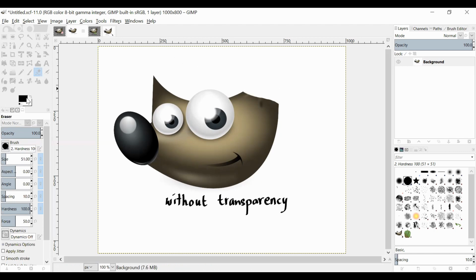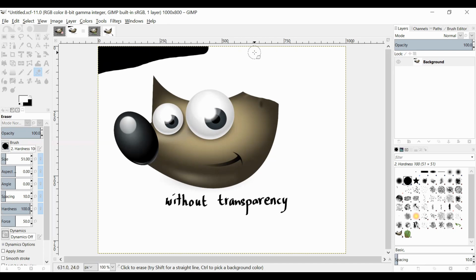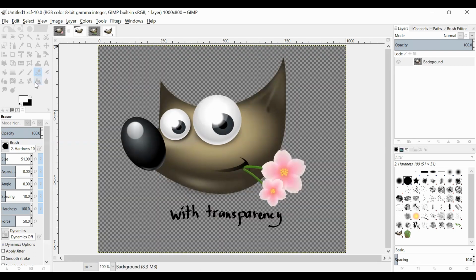When we have another background, for example, if we switch this, we can have the eraser change part of this image into black, the background color. For images that have transparency information, the eraser will change part of the image into transparent.